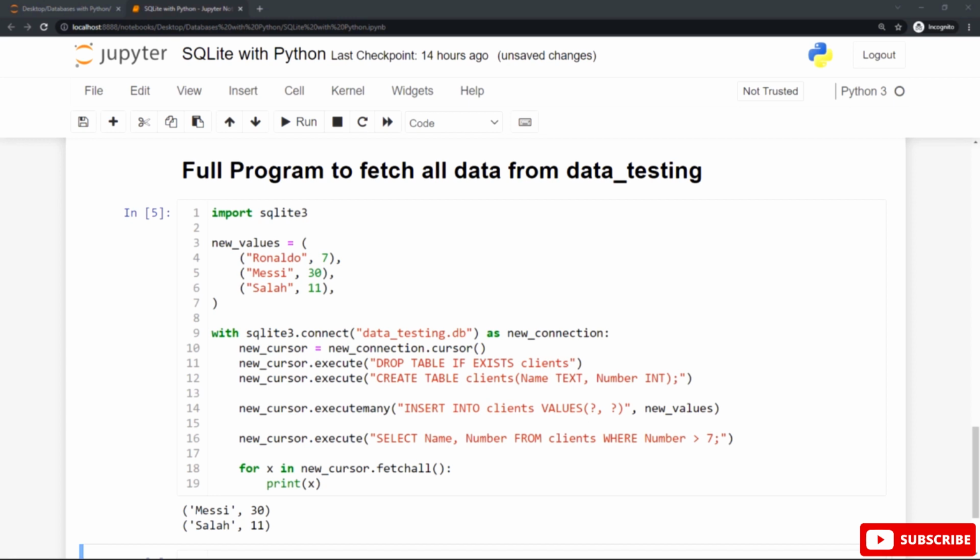Number is greater than 7, so you will get Messi 30 and Salah 11, but you will not get Ronaldo 7 because this number is not greater than 7. This is equal to 7, not greater than 7.